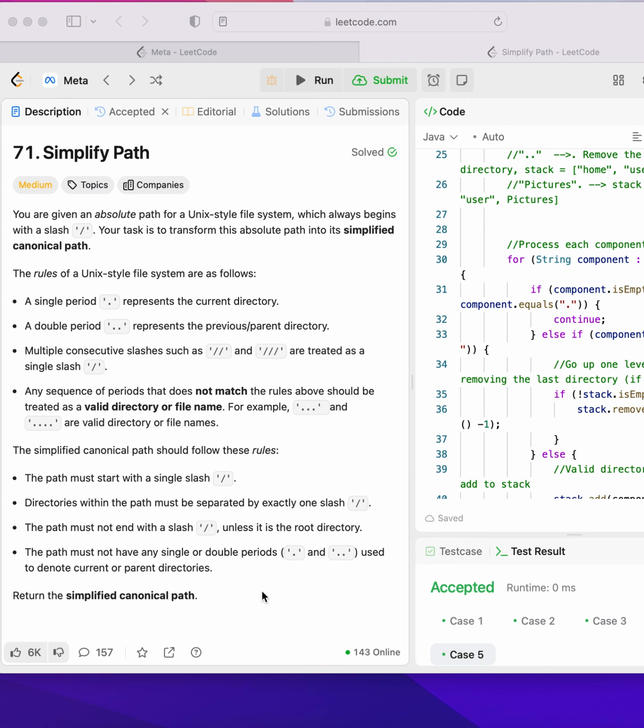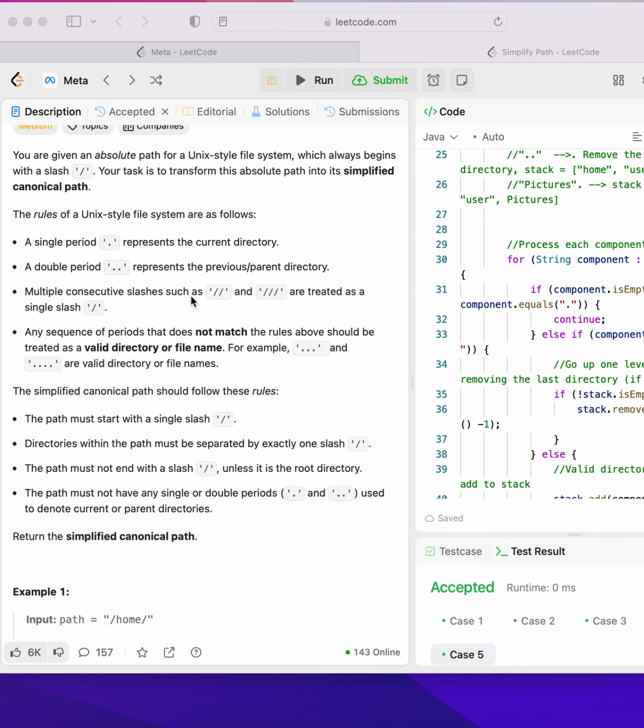So let's read this problem statement once again. You're given an absolute path for a Unix-style file system, which always begins with a slash. Your task is to transform this absolute path into its simplified canonical path. The rules of a Unix-style file system are as follows. A single period represents the current directory, a double period represents the previous parent directory. Multiple consecutive slashes such as double slash or triple slash or more are treated as a single slash.